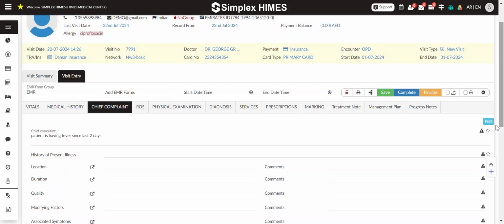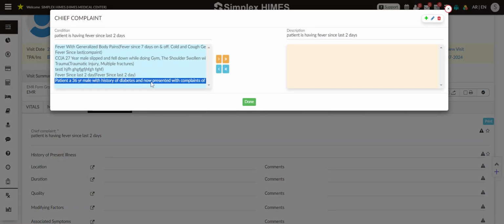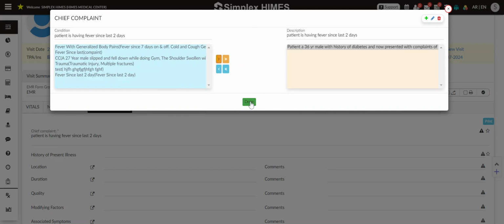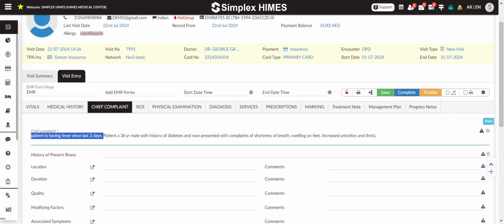If I click on this star favorite icon, I can see there are a lot of favorites. In case I am receiving the same type of complaint today, I can select that complaint and click on done. The complaint will be loaded automatically and I can make modifications accordingly. That is a favorite option available in every place, like chief complaint and diagnosis. In all the modules we have a favorite option like this. So I have entered the chief complaint.